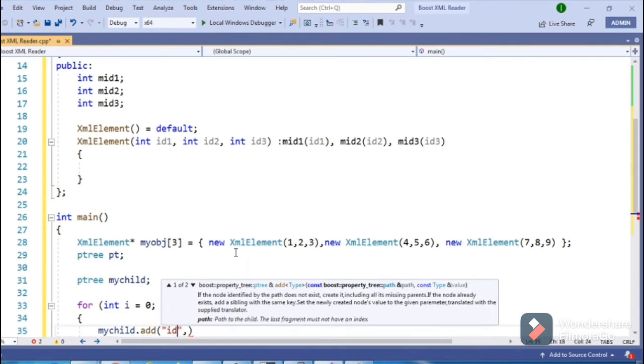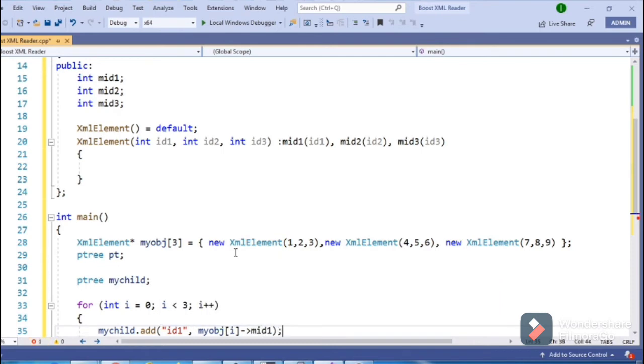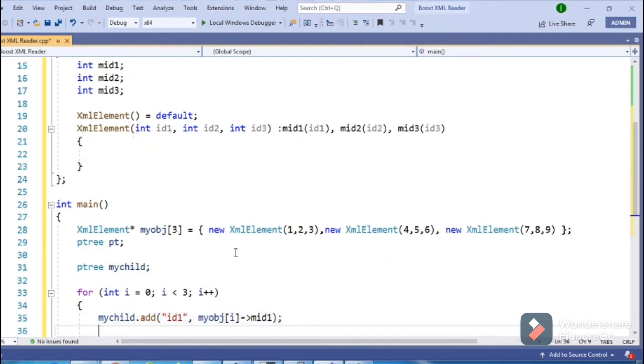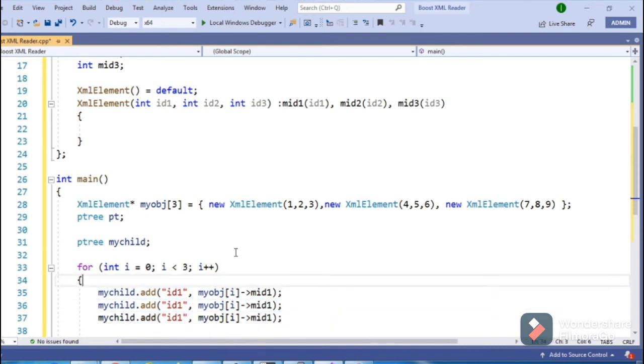Better we will use this id1, and then this is my object i, and we will call mid1 of the child. The same way I will create three tags, which are id1, id2 and id3. So I'll change its name.